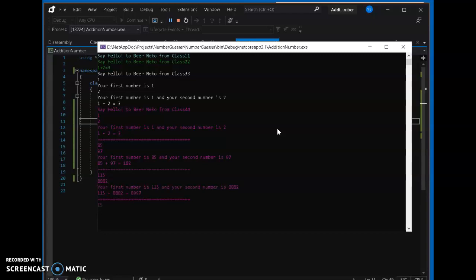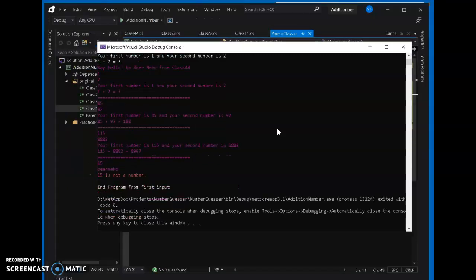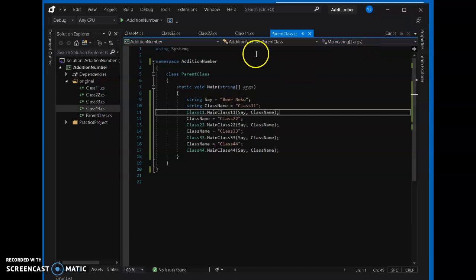But if you hit something other than a number, such as a word, it's not a number. Okay, and hit enter. That goes off of it because we calculate that way.